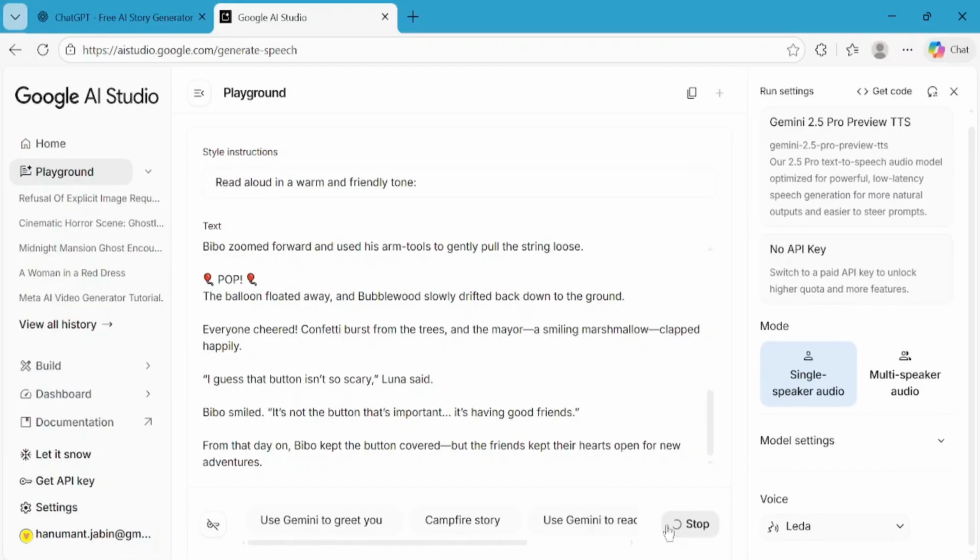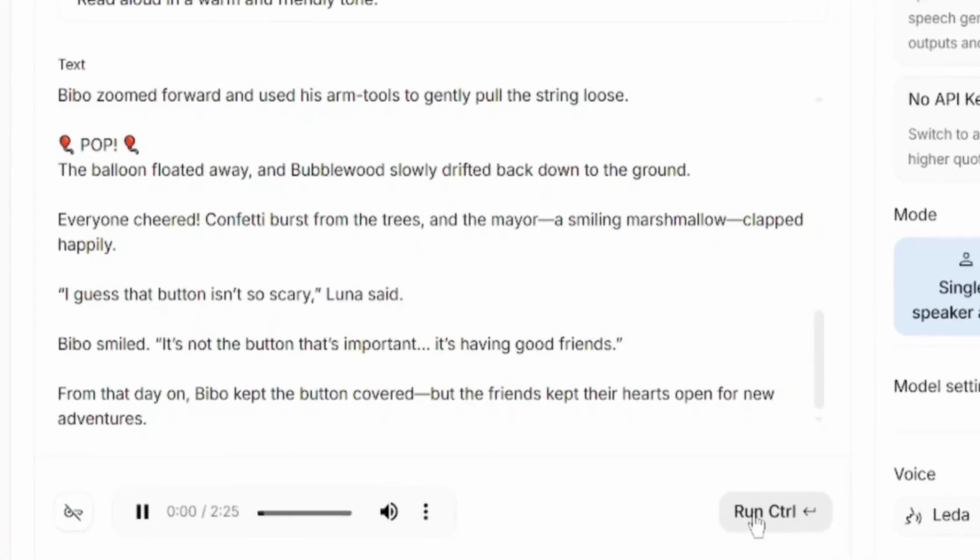Listen carefully to pronunciation, pacing, and clarity. In the colorful 3D town of Bubblewood, everything looked soft and shiny, like it was made of jelly and candy. Houses bounced gently, trees sparkled, and even the clouds smiled as they floated by. Living in Bubblewood was a small blue robot named Bibo.